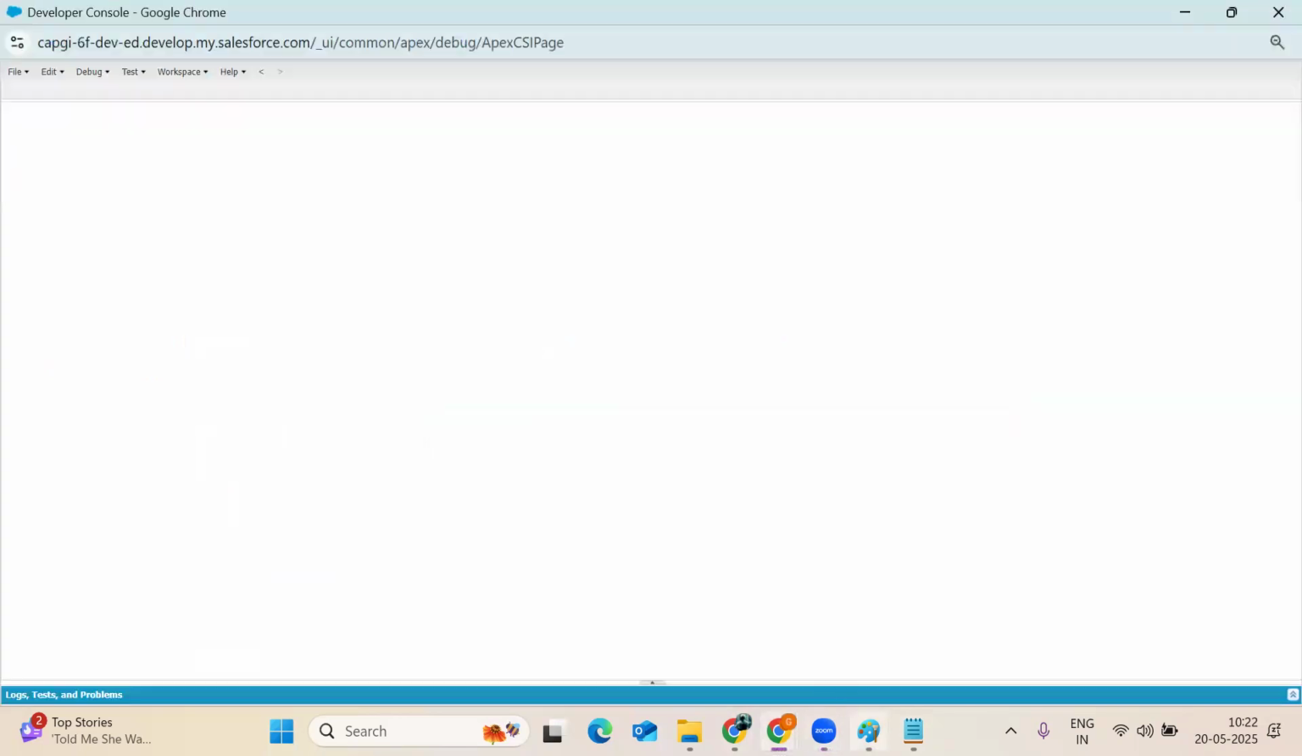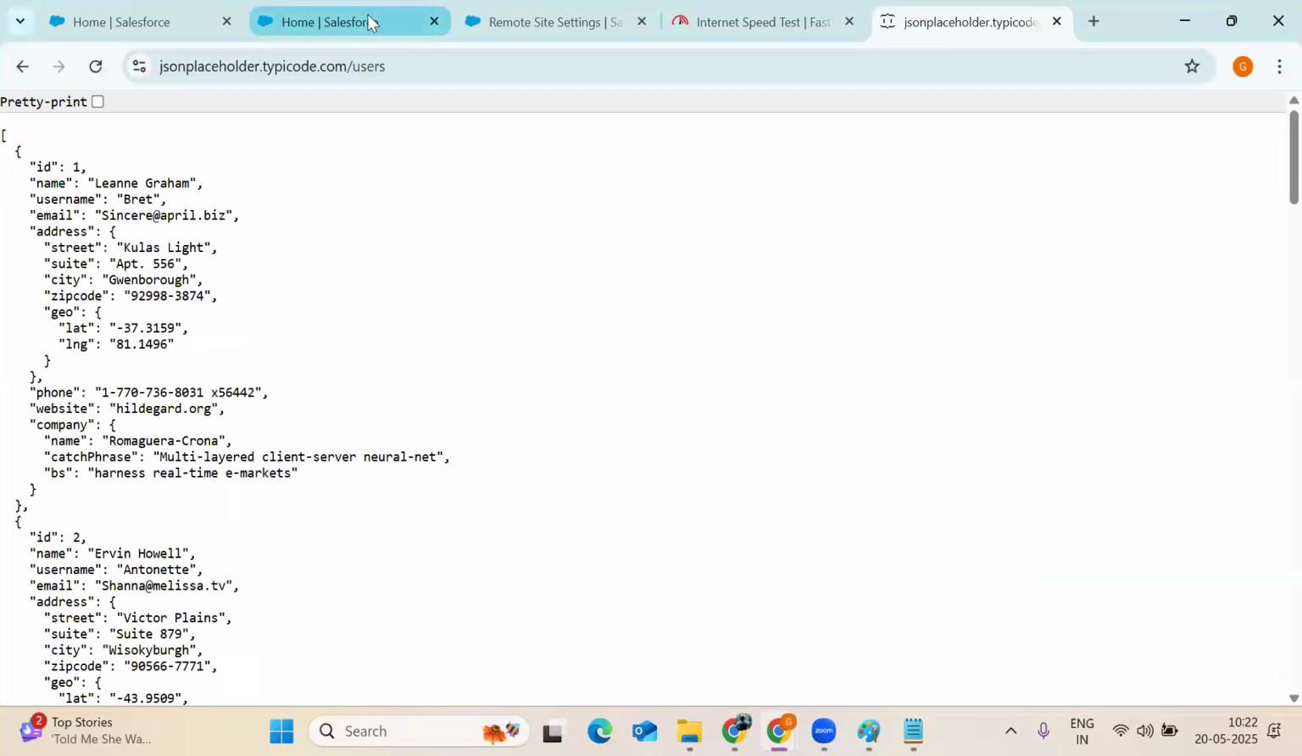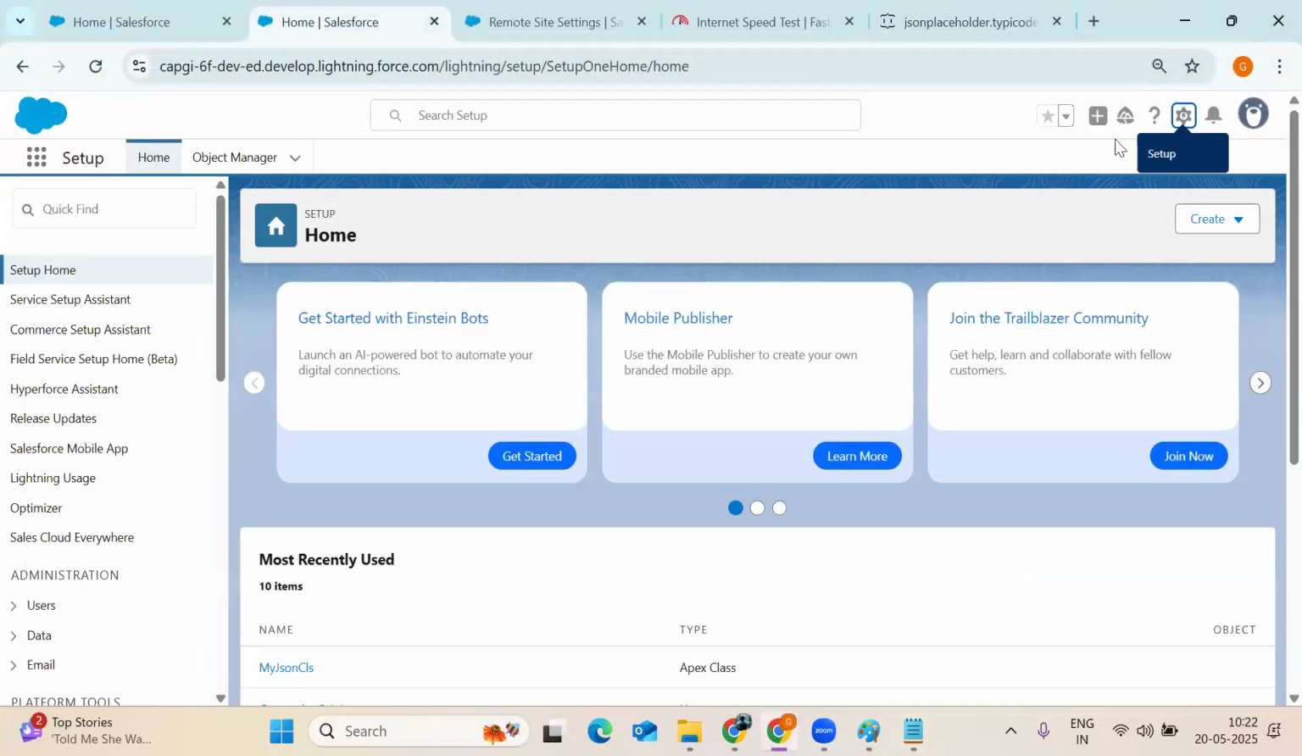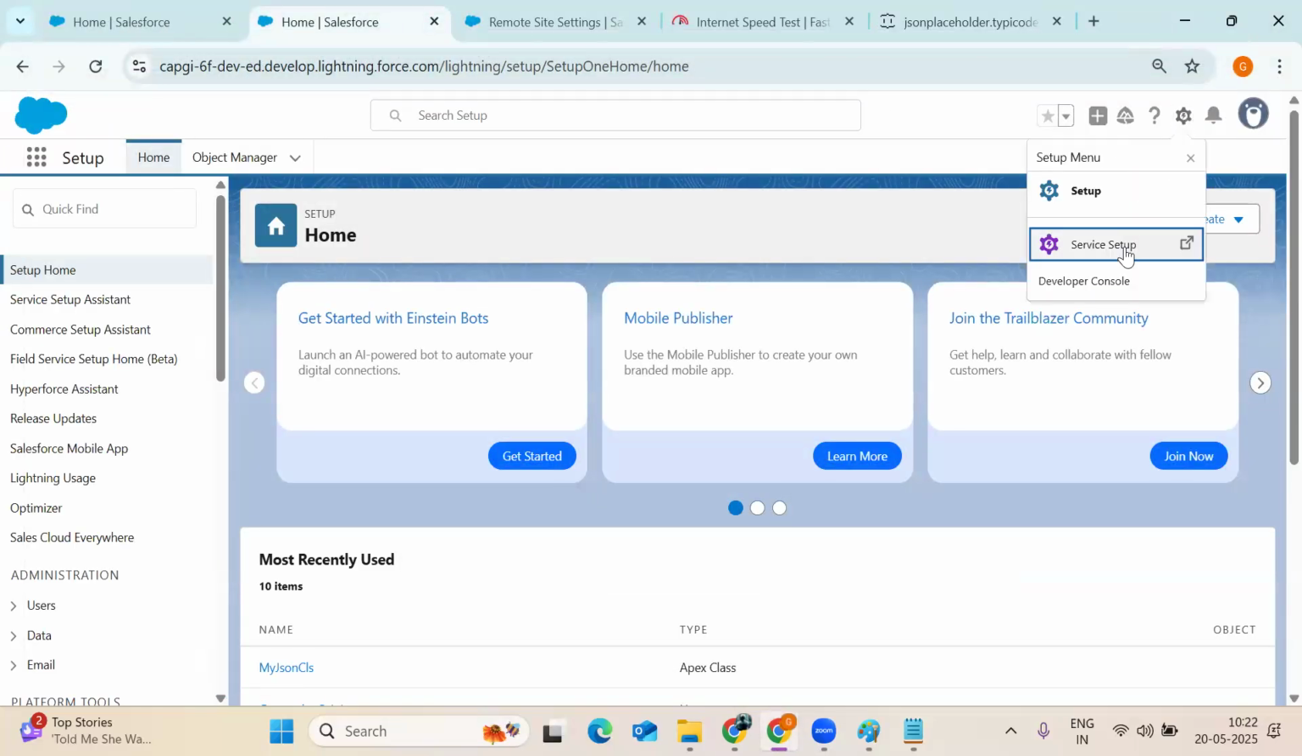So what I'm doing is I'm going to write the code. Going to write the code, so clicking on Setup and Developer Console.